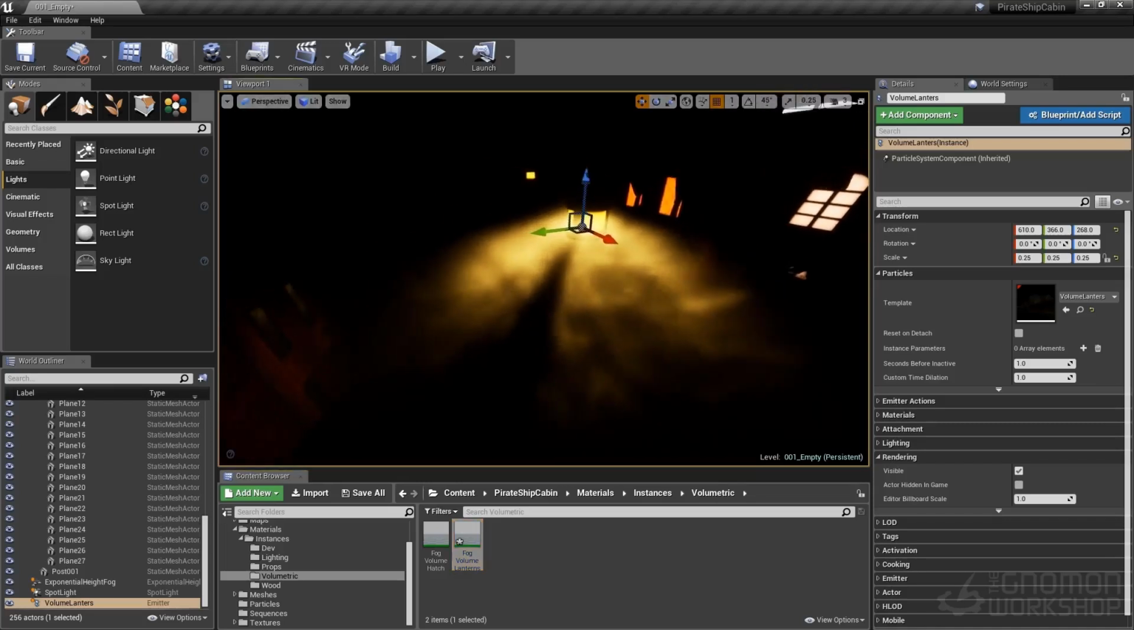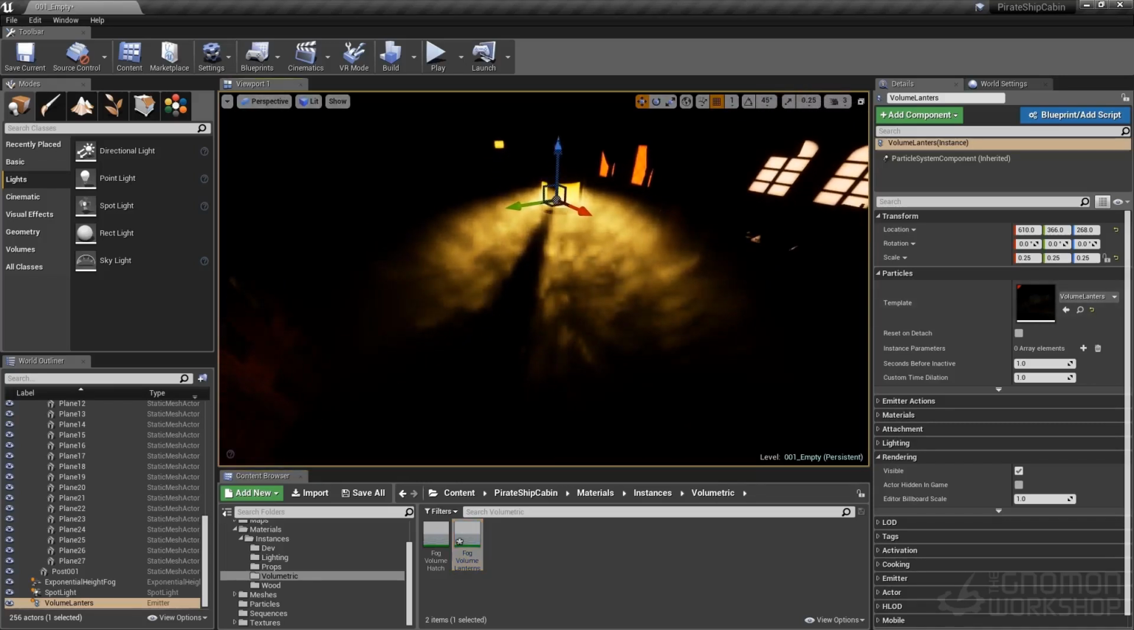All right, so that's going to be it for volumetric lighting. So the next thing I want to jump into is setting up a particle light.